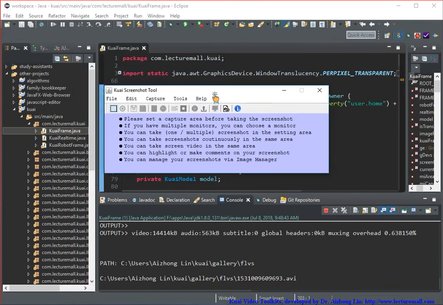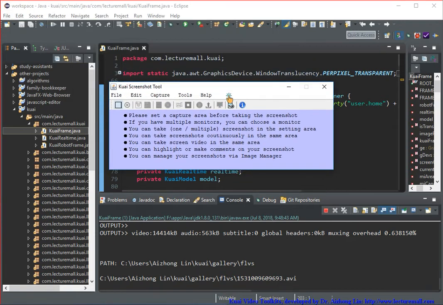Let's talk about the first part. It is Kuai Screenshot Capture Tool. It provides functions to support capturing screenshots, adding highlights and comments, and capturing screen videos. In detail, the first one is setting the screenshot area.